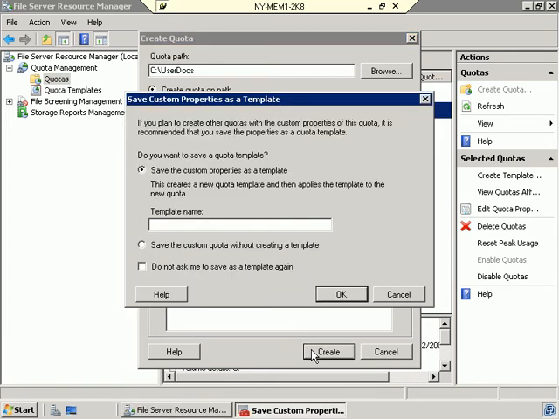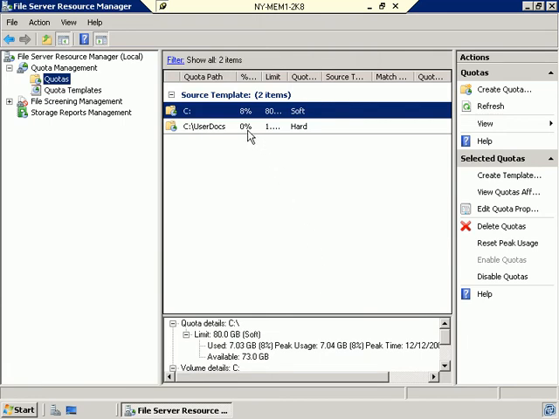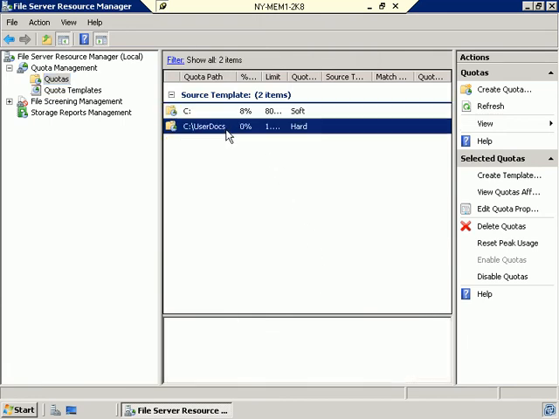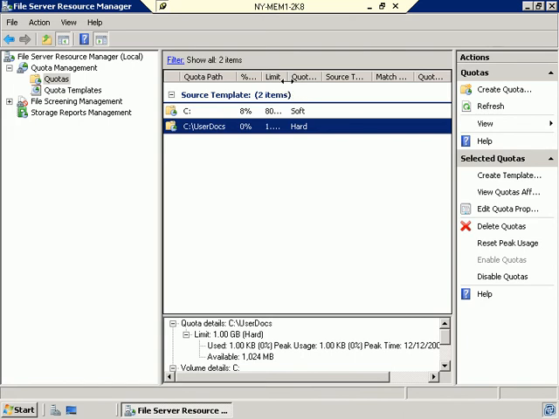Create. Now, besides creating the quota, what do I want to do with it? Do I want to save this custom quota as a template to use to simplify future quotas that I'm going to create? Or do I want to save it without creating a template? In this case, I'm not going to create a template. This was very simple, no real template needed. So I'll click OK. And now you'll see that the user docs folder has a limit of 1 gig.